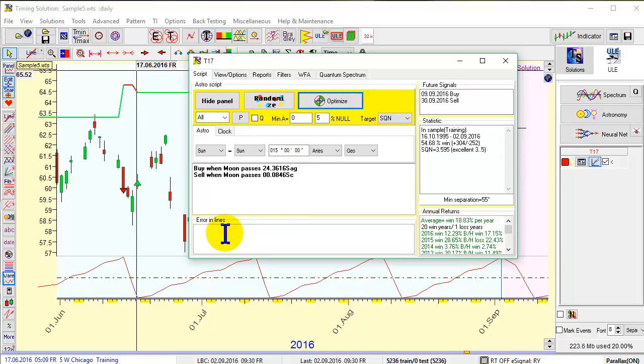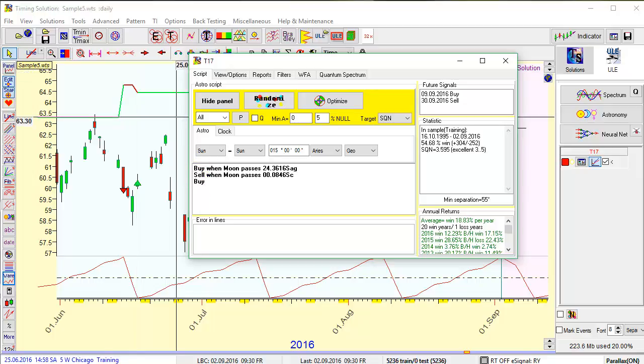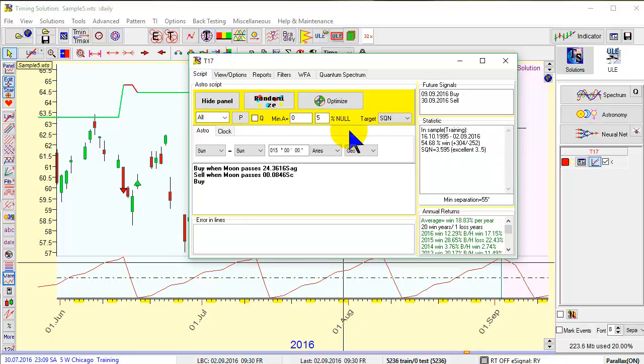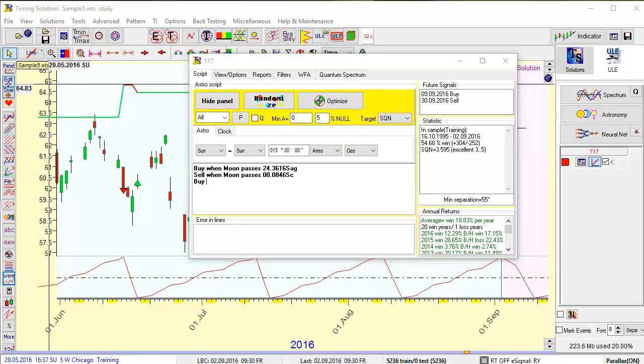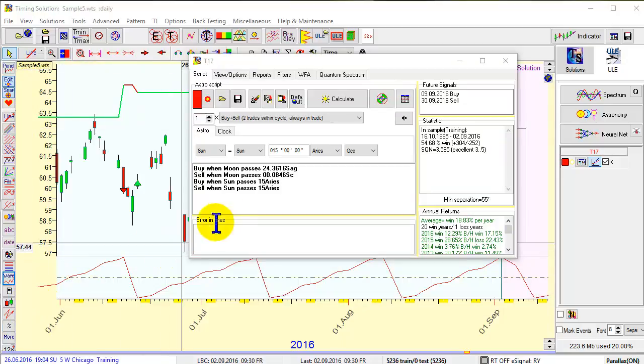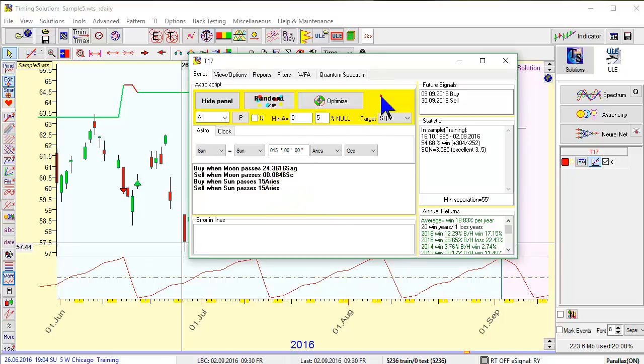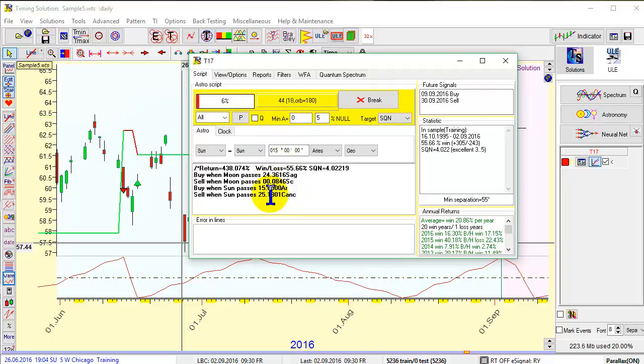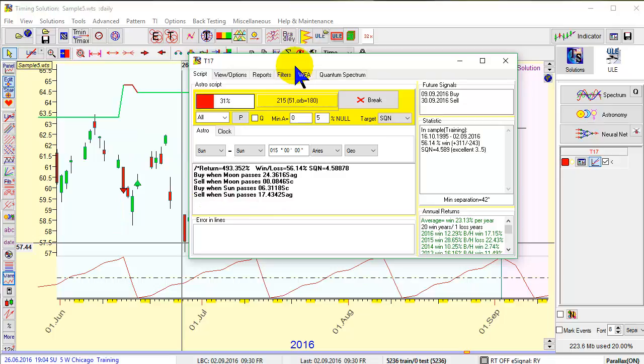Or it allows you to build a more complicated model. For example, include the moon and the sun. I will use some standard criteria. Okay, you see, I add here, you can just type, like when the sun passes different signs of the zodiac, and click optimization. You see, I will create the model based on moon and sun position.